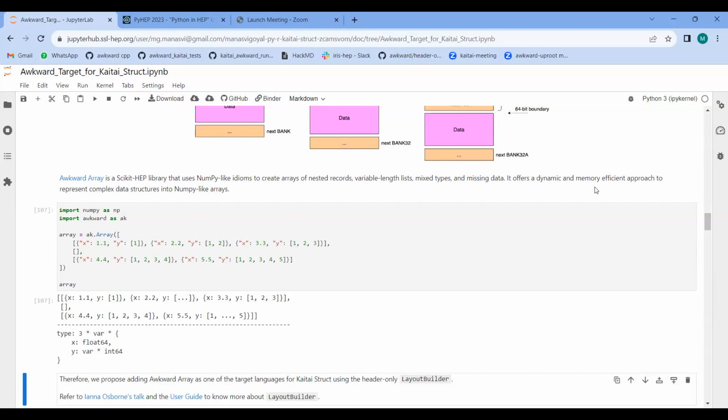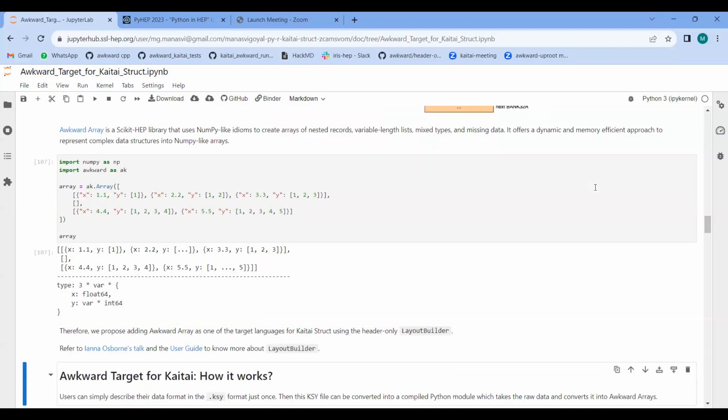Therefore, we have proposed using the C++ header-only layout builder libraries from awkward array to represent the data formats in NumPy-like arrays. If you want to know a bit more about layout builder and how to use it, you can refer to Jim Pivarski's PyHEP talk, which was on Monday. And you can also have a look at the user guide in the awkward array documentation. So now, how does this awkward target for Kaitai work?